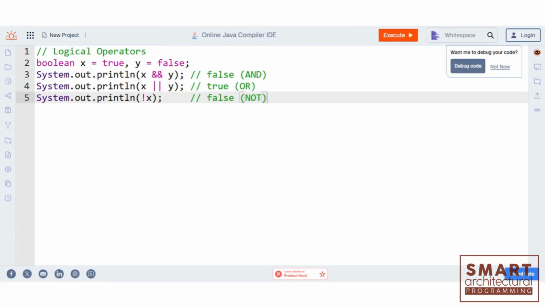So we're checking if x and y, with two ampersand symbols on line 3, that means that x and y must both be true, right? So it's false, because y is false.